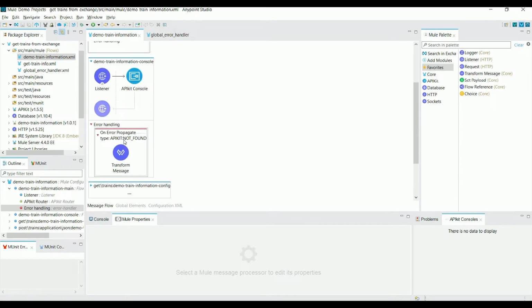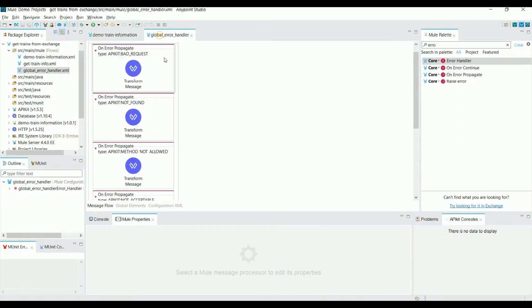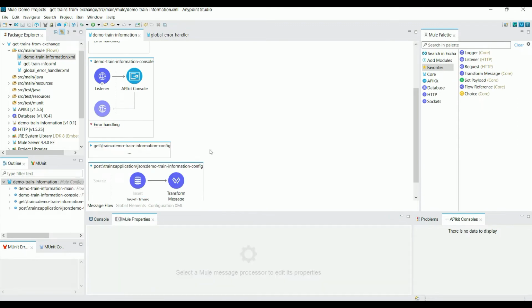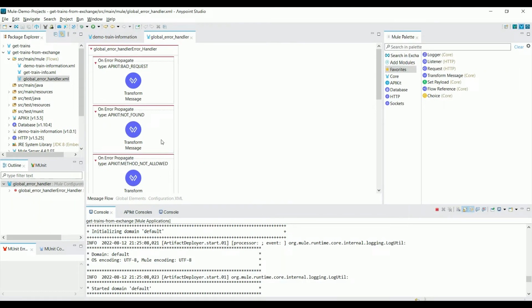We don't see much of data. This API kit not found is already there in the global error handler because it was there in the main flow as well. So let's delete it. And there is one more thing.